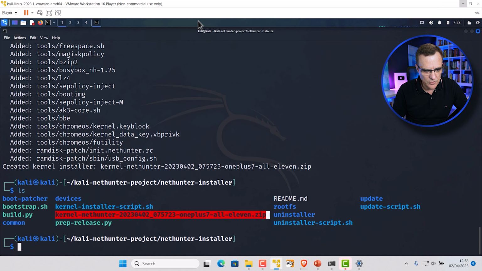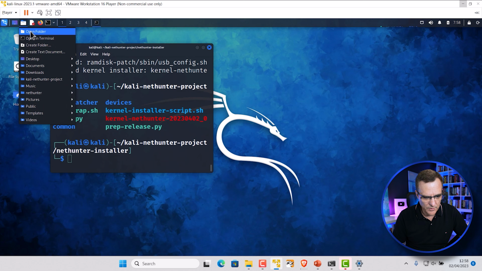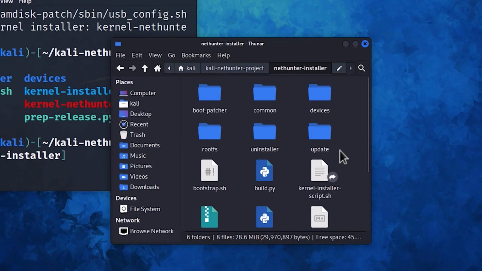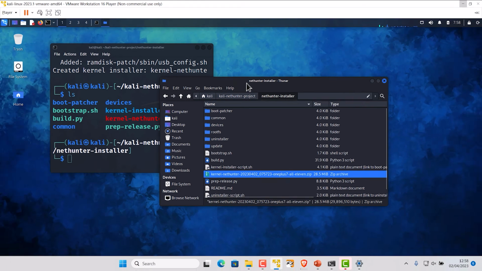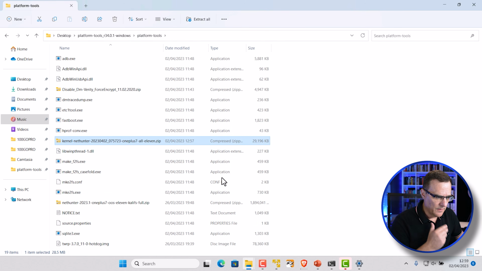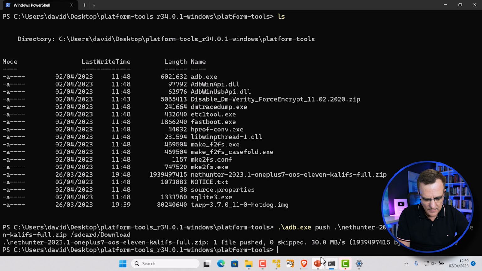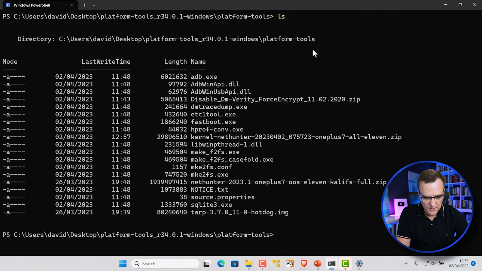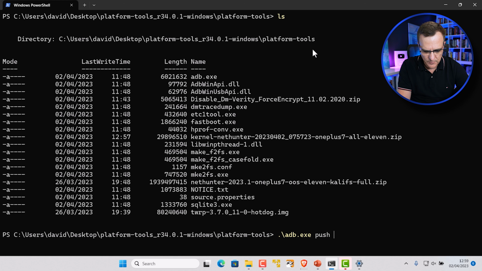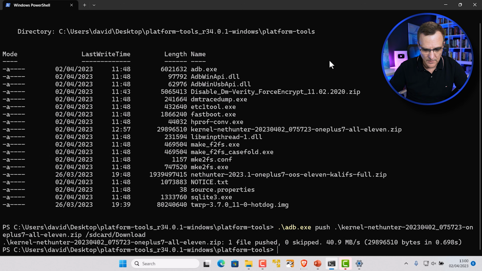Okay, so what I'm going to do is move that to my Windows computer. So under Kali NetHunter project, NetHunter installer, we've got this file. So I'm going to drag that into Windows. And there you go. The file is now available in the platform tools directory. So back in PowerShell, ls, we can see the files here. So adb push kernel NetHunter zip to the SD card download. Okay, file has been pushed.